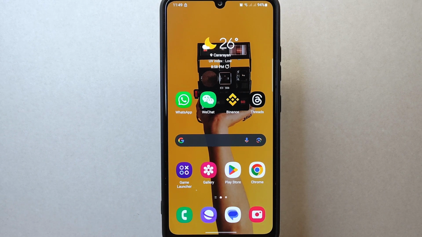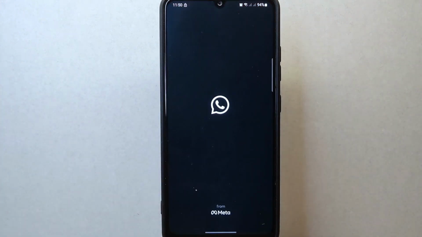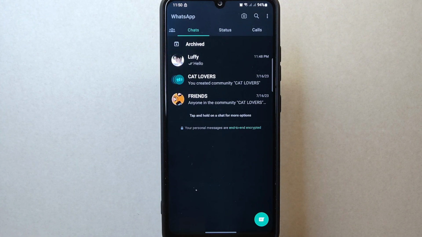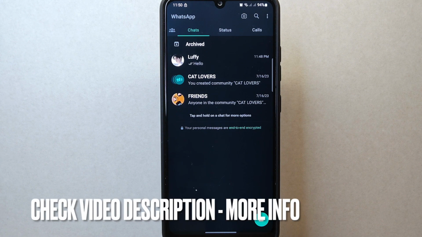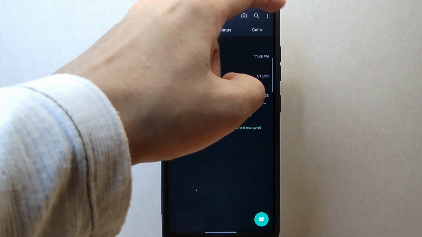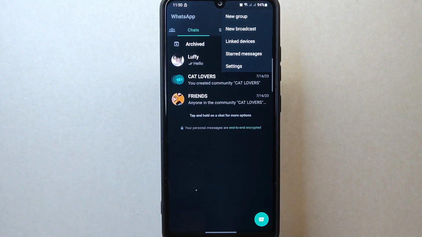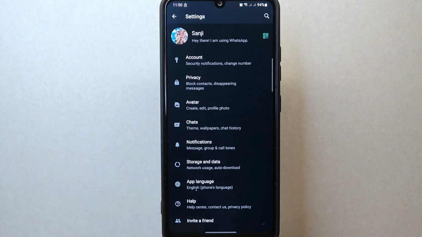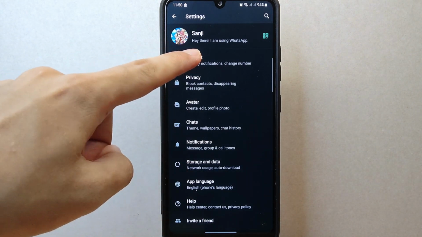So let's start. First, open your WhatsApp application and log into your account. Once you are logged in, you will be taken to the main chat screen. In this page, tap on the three dots icon at the top right corner of the screen. From this menu, tap on Settings. In this Settings page, select Account.